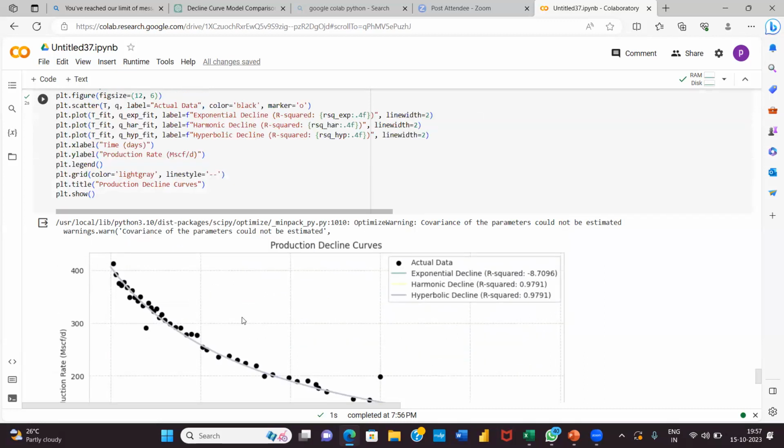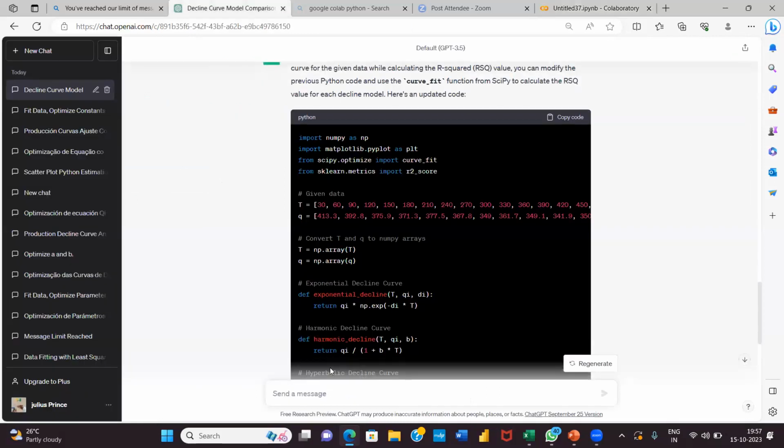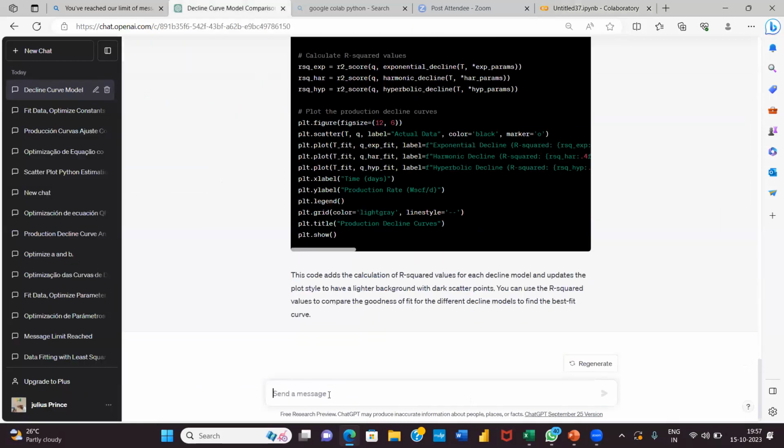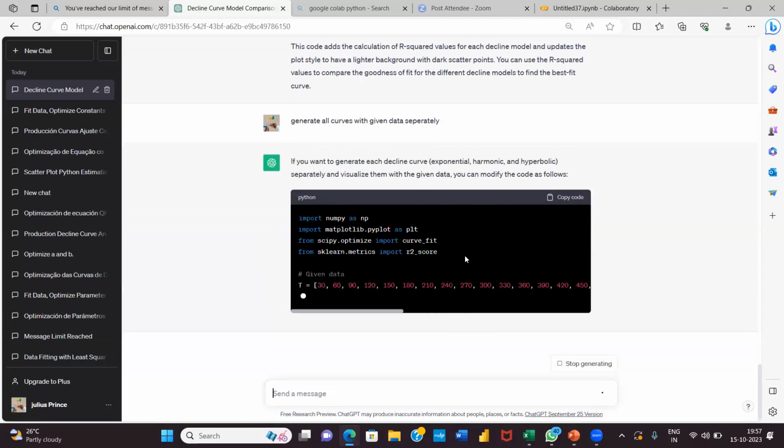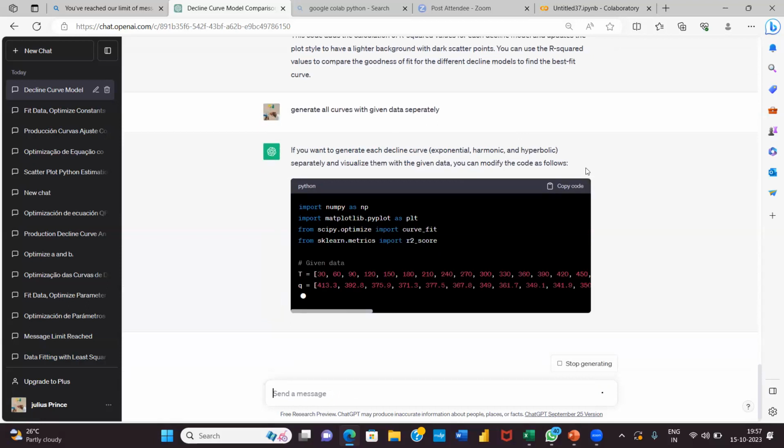So I can do one more thing. I can ask it to give these graphs separately. Generate all curves with given data separate. And okay, let it be.